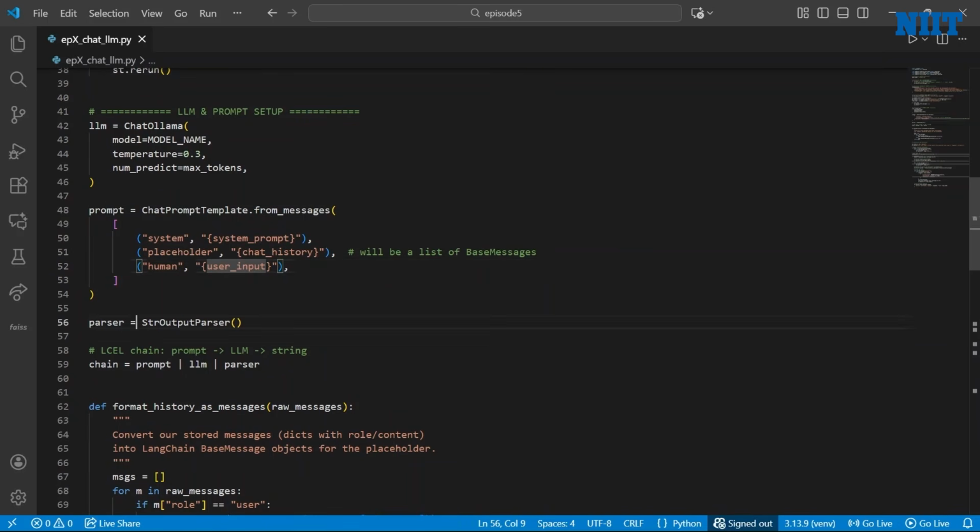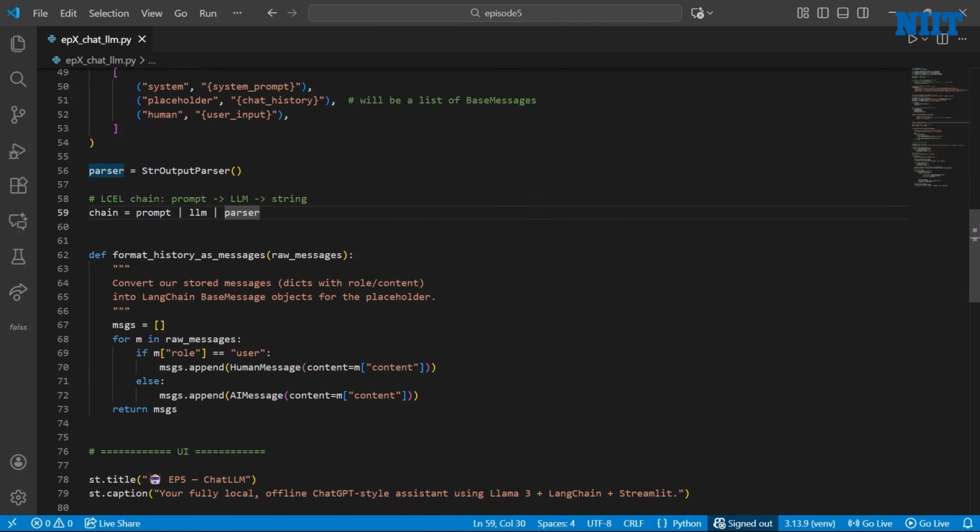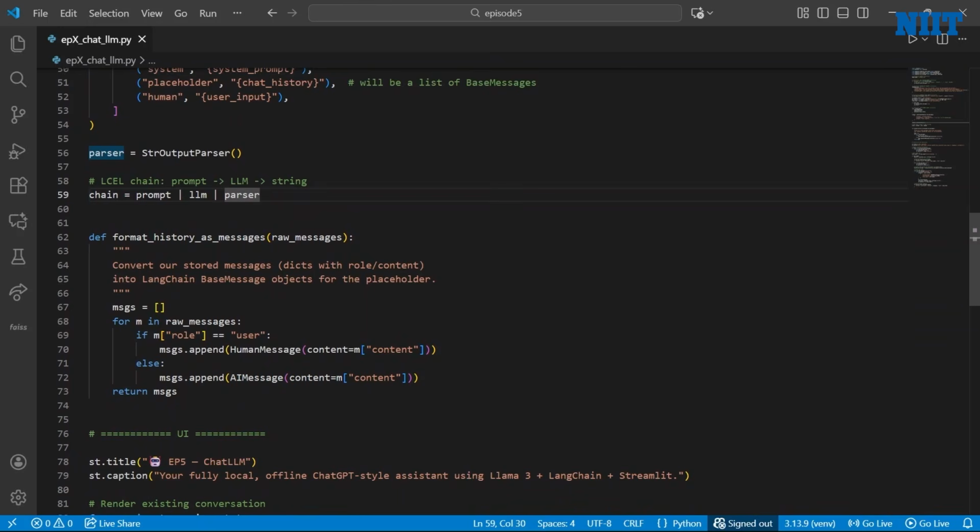Then we attach the parser and build the chain that sends the data from the prompt through the model and finally through the output parser, thus creating a perfect single pipeline. After that, we create a small helper function, format history as messages, that converts our stored chat history into actual LangChain messages.